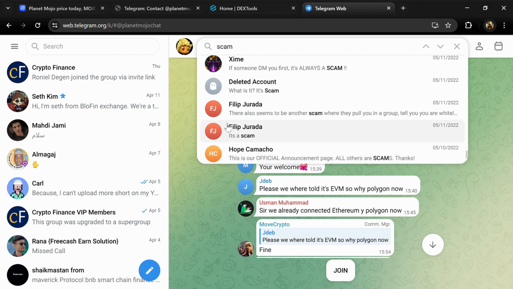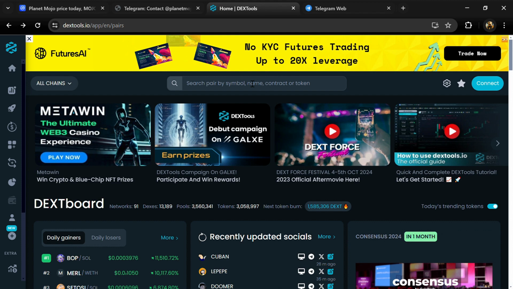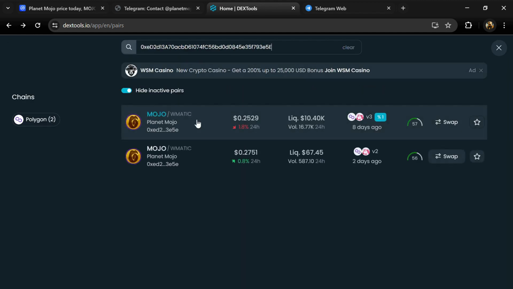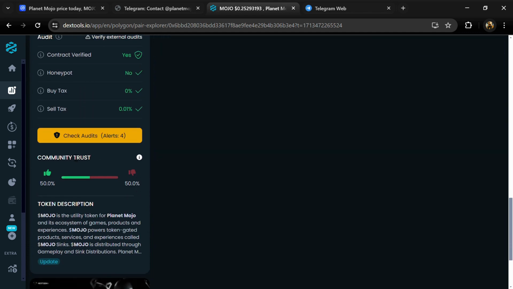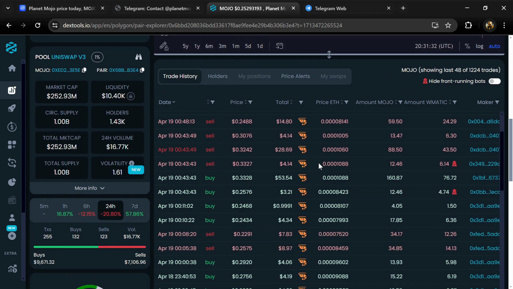After that, go to CoinMarketCap and copy this address. After that, open DEXTools and here you will paste the address. Then you will open this token. So here you will check community trust, and you can see the audit scan. Now here you can check buying and selling transaction details.